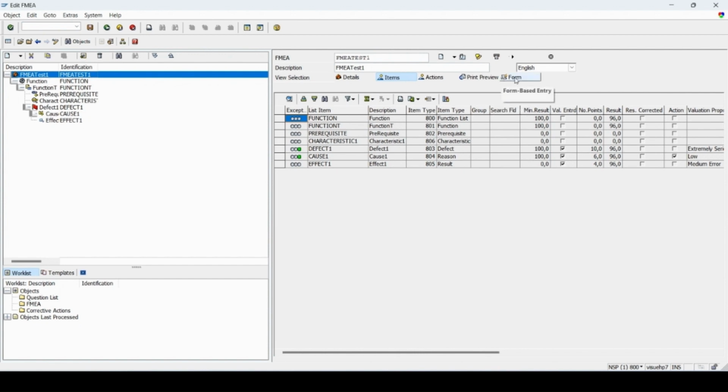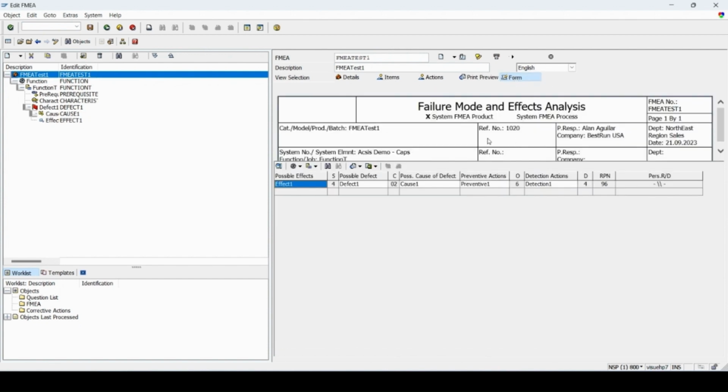So if I click on this form, it shows what my material and name of the FMEA are. Here this S means severity, which is 4, and C means characteristics weightage. My probability of occurrence is 6, and D is the probability of detection, which is 4. So multiplication of this severity, occurrence and detection will give me the RPN value, which is coming as 96.